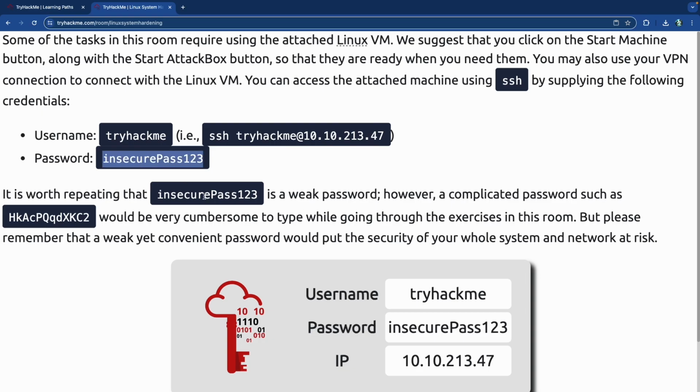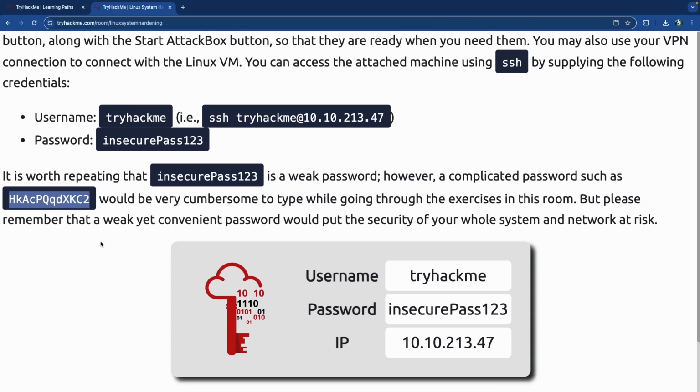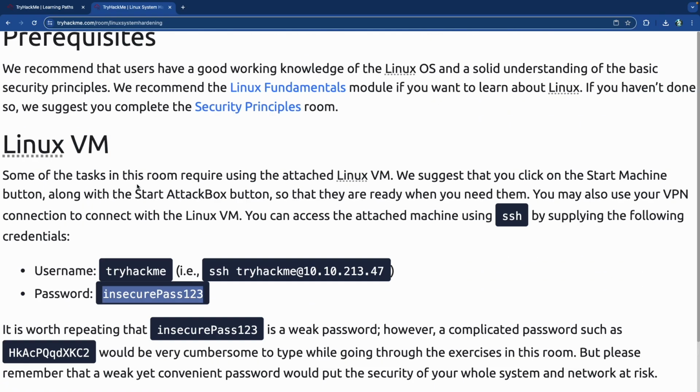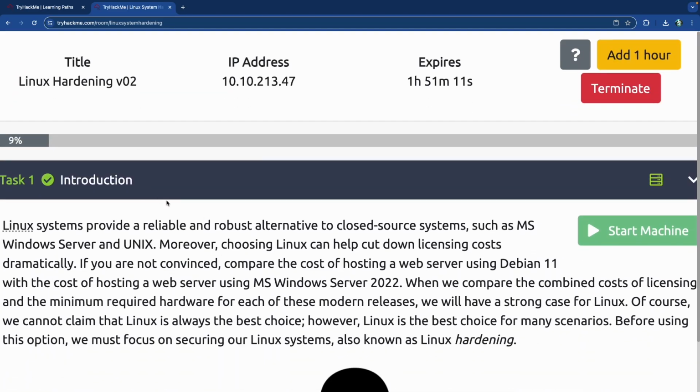This is the login information for the machine that we're going to be using SSH to log into. And they did make a note that this is actually a very insecure password. Obviously, it's probably on one of the password dictionaries that exist online too. But if we do something like this, it would be very difficult to constantly have to type it and be able to log in. So cumbersome is a good word. So what we're going to do is use the username TryHackMe at the IP address for our victim machine right here, and then log in like that. And then we will get into the room, the machine.